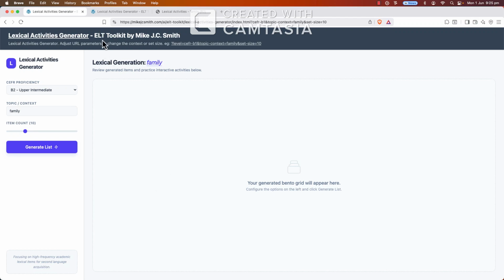As part of my ELT toolkit that I'm developing and expanding, I've been looking at different ways of presenting vocabulary activities for the benefit of teachers, but also for students for self-study. So this is my latest lexical activities generator, and similar to a lot of the other programs, we select a level here, CEFR level, and nominate a topic and context, and then also indicate how many items we want.